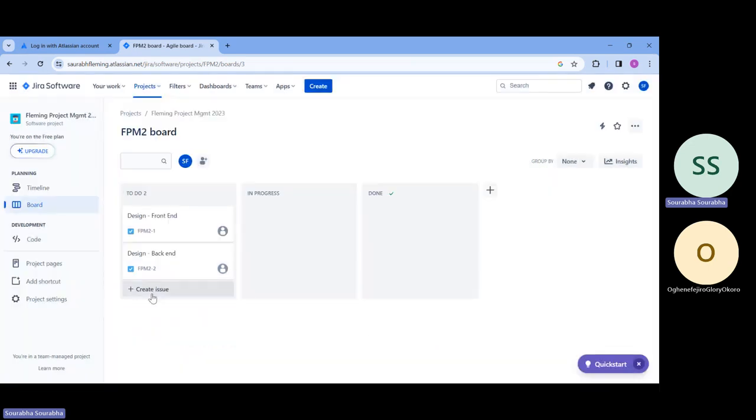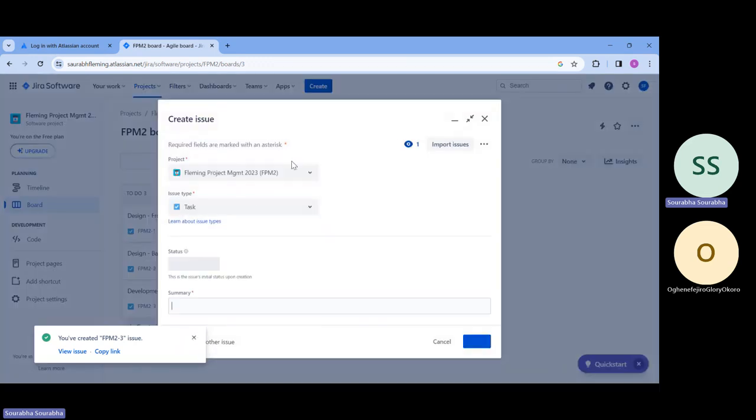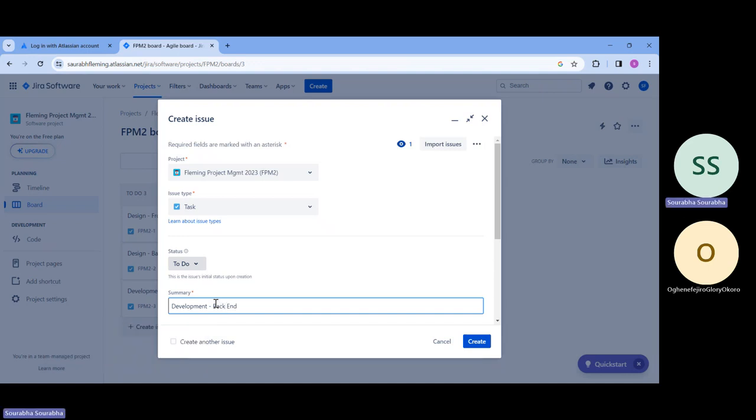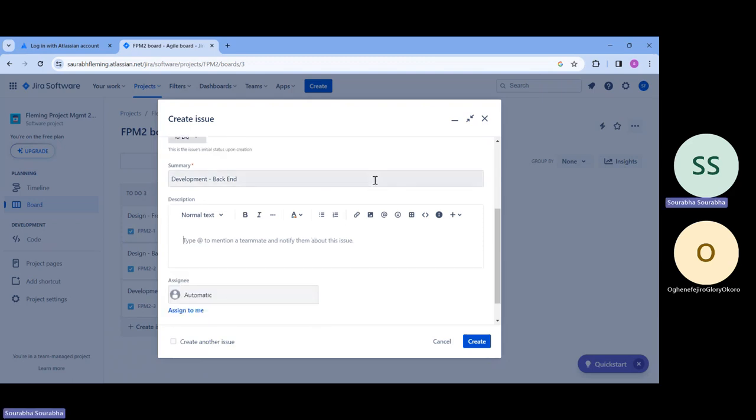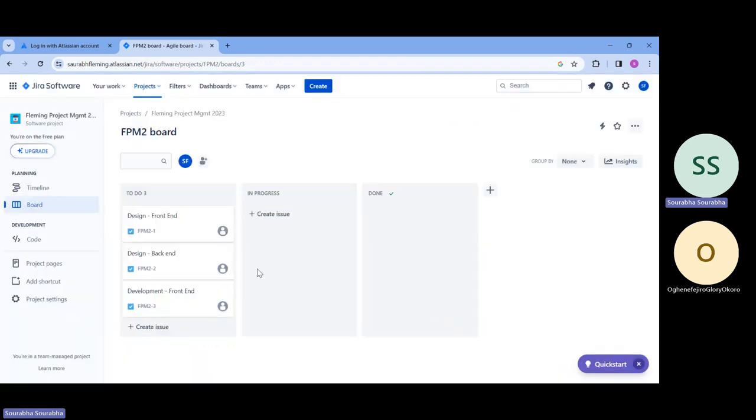What will happen? You can see now we have three tickets. Development front end was also created, and we can now create another issue. We call it development, now I can say back end. And the description is, since we are only studying these things, I can write API development, server setup etc. These things will be in our backend development.